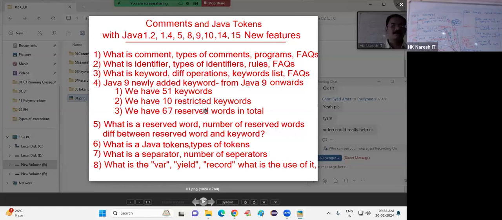This is the most important chapter. As part of this chapter, you are learning what is a comment, types of comments, what is an identifier, types of identifiers, what is a keyword, different operations we can perform by using keywords, and the keywords list. Then Java version changes from 1.0 to 21. There are so many differences, changes and enhancements added. We are trying to understand what enhancements were added. Next, what is a reserved word? We have a term called keyword, and we also have a word called reserved word. We are learning the difference between keyword and reserved word.